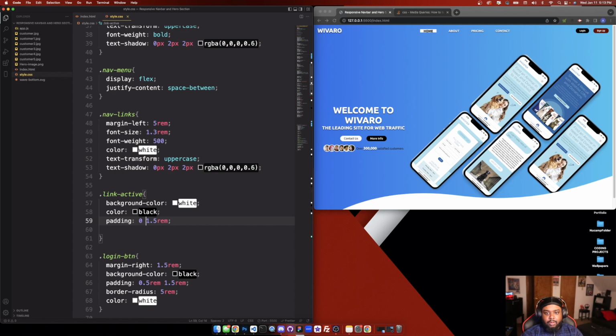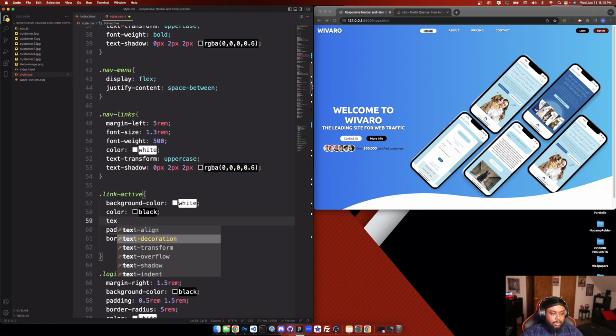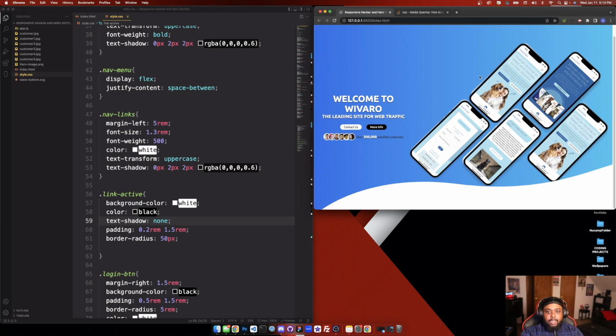Let's do 0. You get it like 0.2. A little bit bigger so you can't notice it. Yeah, that looks better. And give it a border 50%. Oh, border radius. Alright, perfect. And let's take off the box shadow, so text shadow. Can we just do text decoration none? Nope. Text shadow none. Perfect. That looks nice. Really nice, really nice.